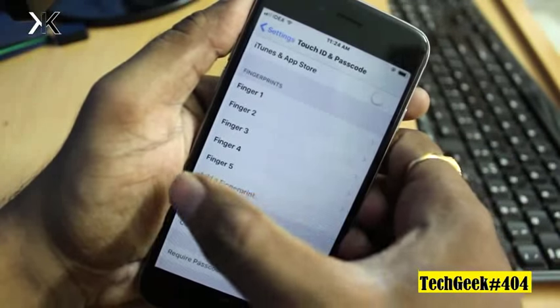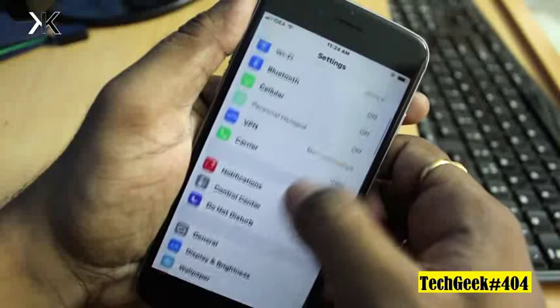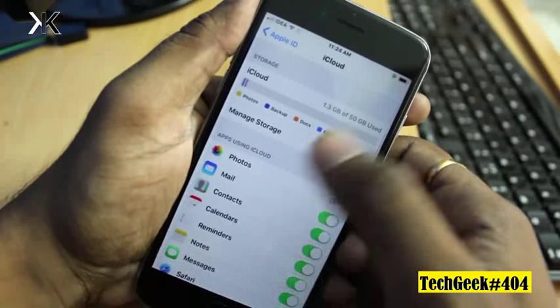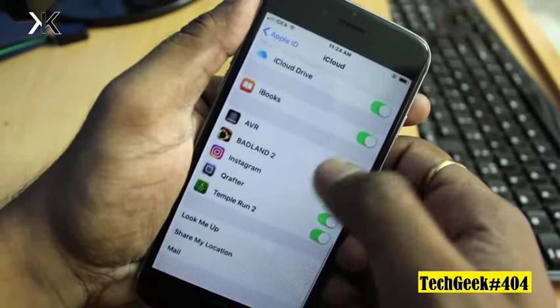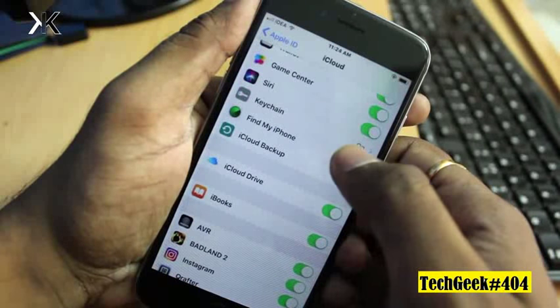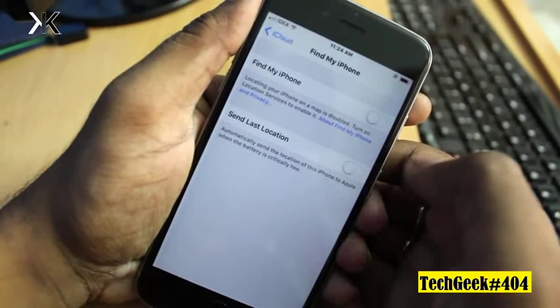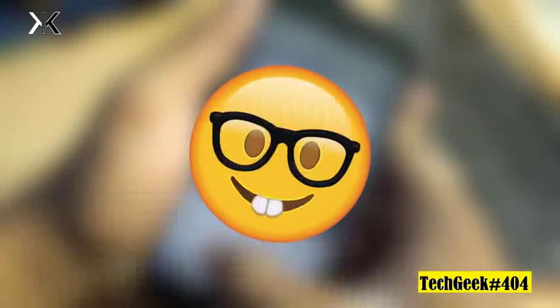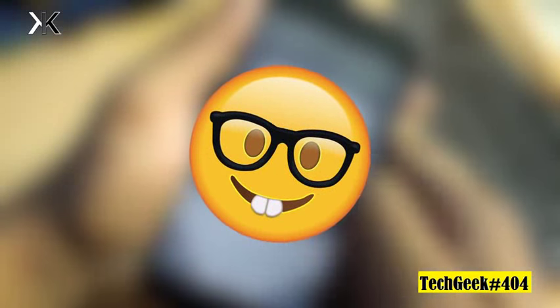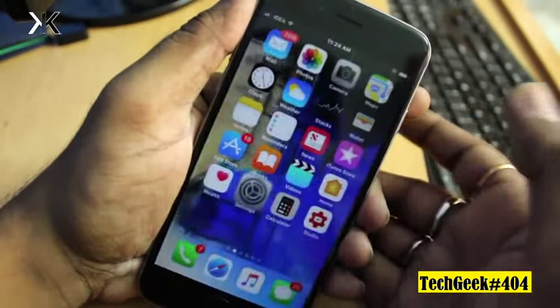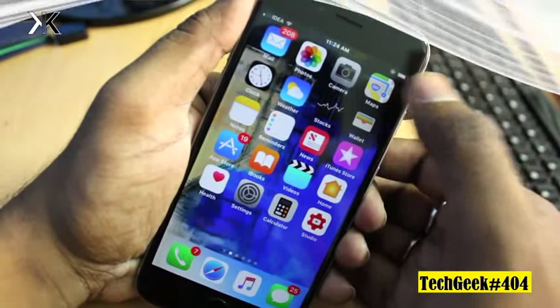Once you're done with that, go back to the main page of your Settings. Now go to iCloud, and inside the iCloud settings you're going to find the option called Find My iPhone. Select Find My iPhone. If it is enabled here, please make sure that we disable it. While downgrading back to iOS 10, our older version of iOS, it's very important to turn off Find My iPhone. Now we are ready and everything is set.